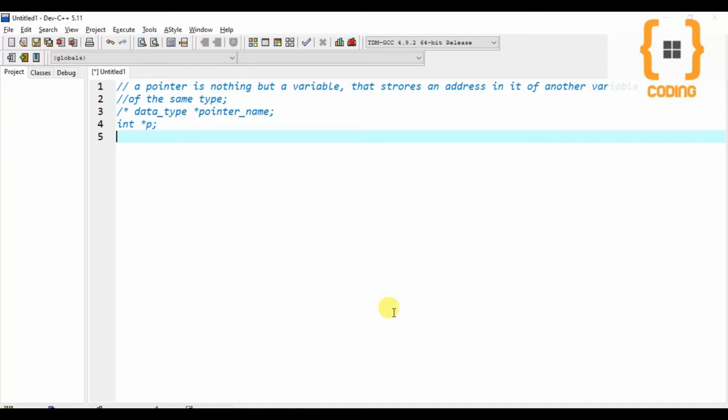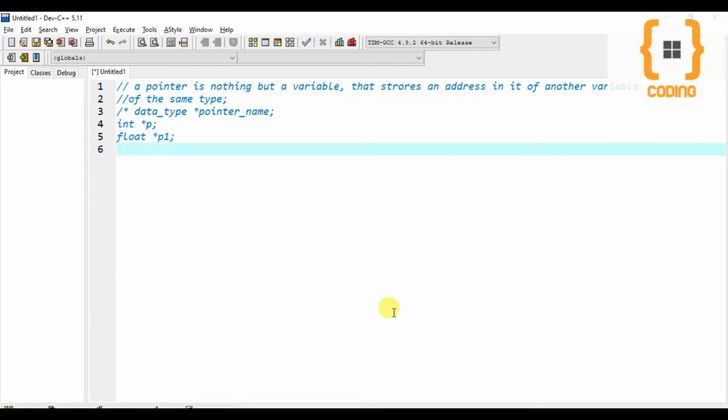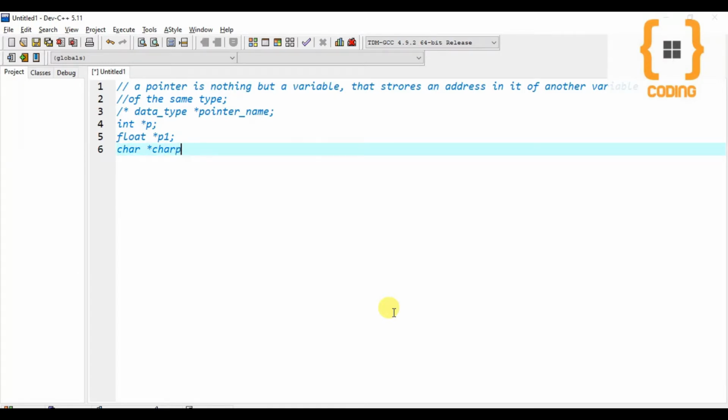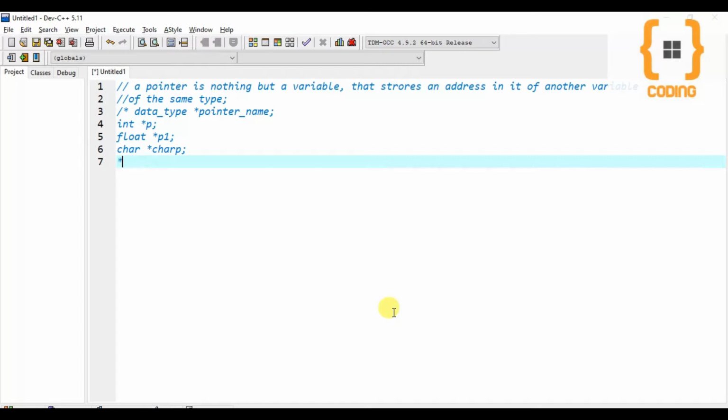Now if we want to point to a float type of variable, then again we should declare a float type of pointer, p1. It can store the address of a float type of variable. Or we can also create a char type of pointer, char *p, whatever may be the name. So this is the declaration of a pointer.